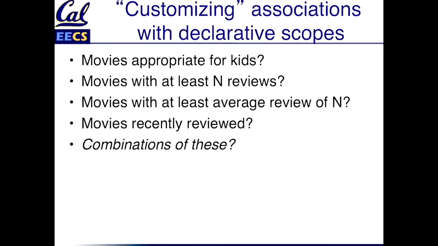So for example, a movie might be appropriate for kids. Well, you could just tell that from the movie's rating, whether it's PG or PG-13. But consider movies that have at least some number of reviews, or at least some average score across all their reviews, and then what if you wanted to combine those things? Movies with at least n reviews clearly require some sort of a join. You have to look at both movies and reviews to figure that out. Whereas for movies appropriate for kids, all you have to do is look at the movies themselves.